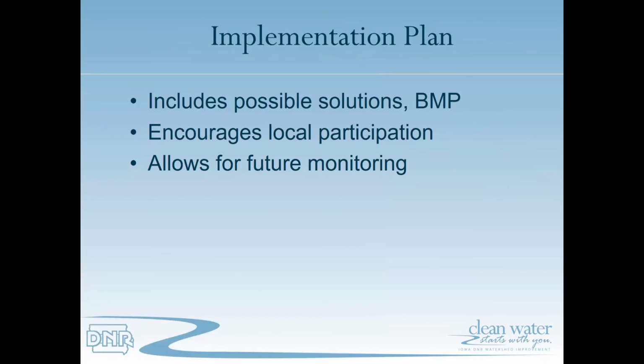Next up, implementation planning. When we talk about implementation planning, we just want to think about the best possible solutions to reduce phosphorus in Orient Lake in this case. And in order to be successful, we really want to encourage local participation, and then also to quantify or see how we're doing water quality wise, we want to allow for future monitoring and future analysis.